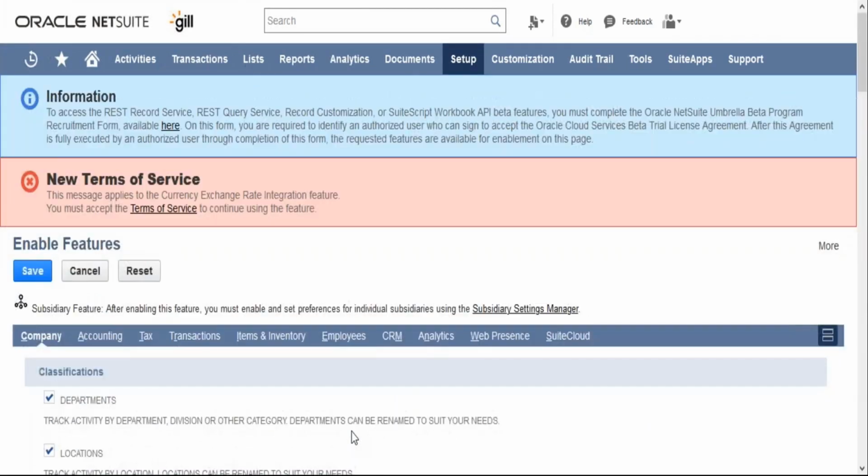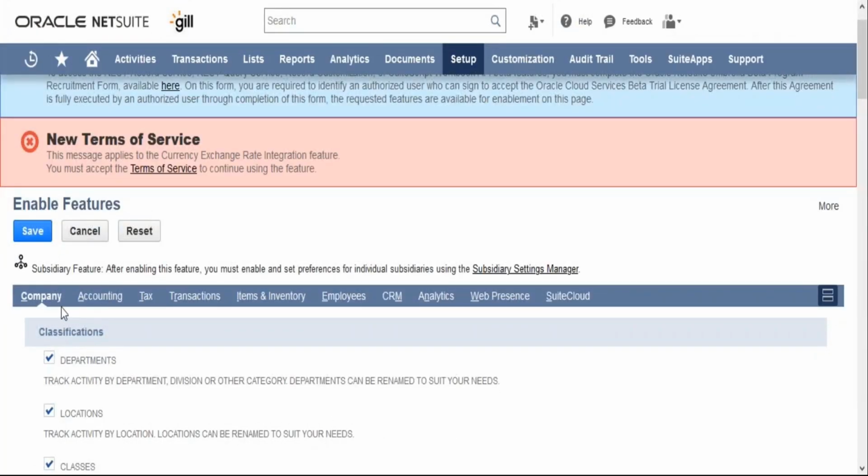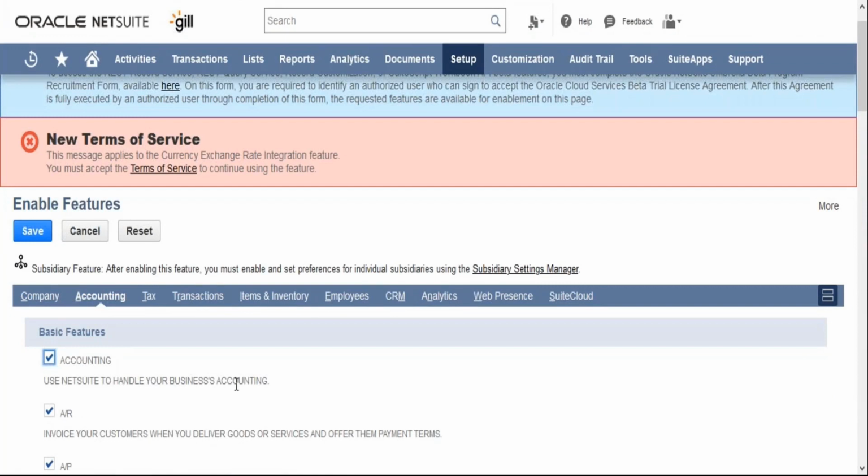Are we okay with this particular preference or subtab under company? Yes, no. Okay, now going ahead with accounting.